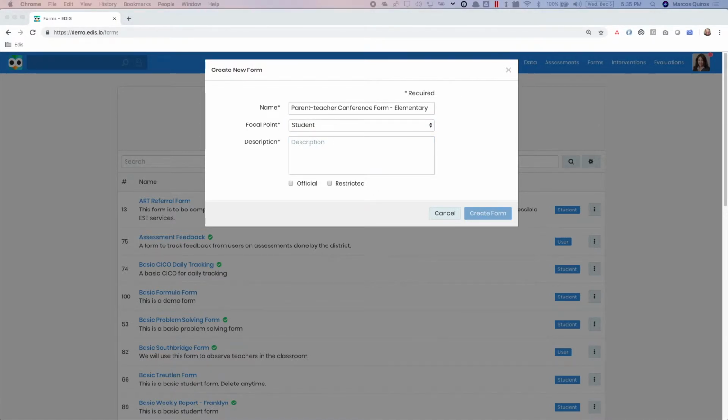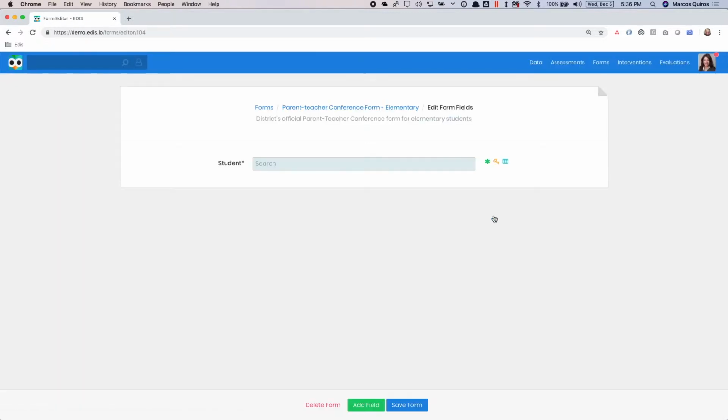I'm going to copy text that I had here on my guide. I'm going to say that this is the district official parent-teacher conference form for elementary students. So I'm going to say that this is official. Obviously, not everybody in the district has access to selecting a form as official, only those folks who have the forms administration permissions. This is, again, another topic to cover in a separate video. So I'm going to go ahead and create it.